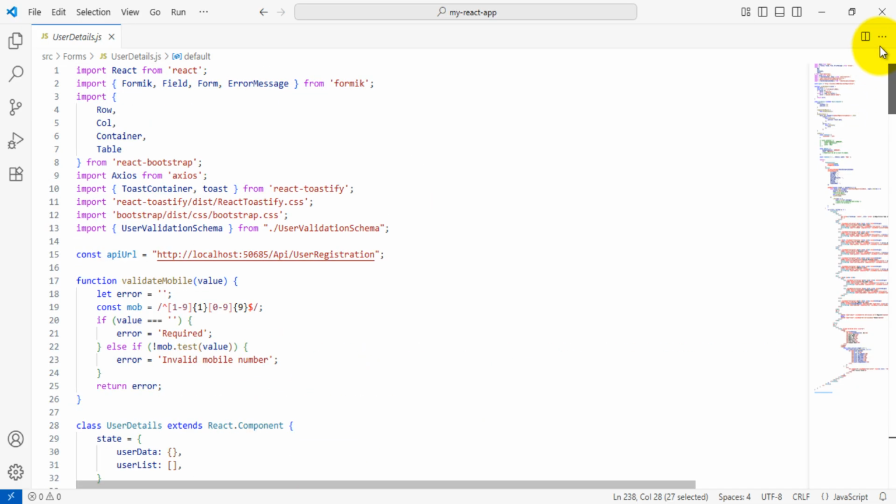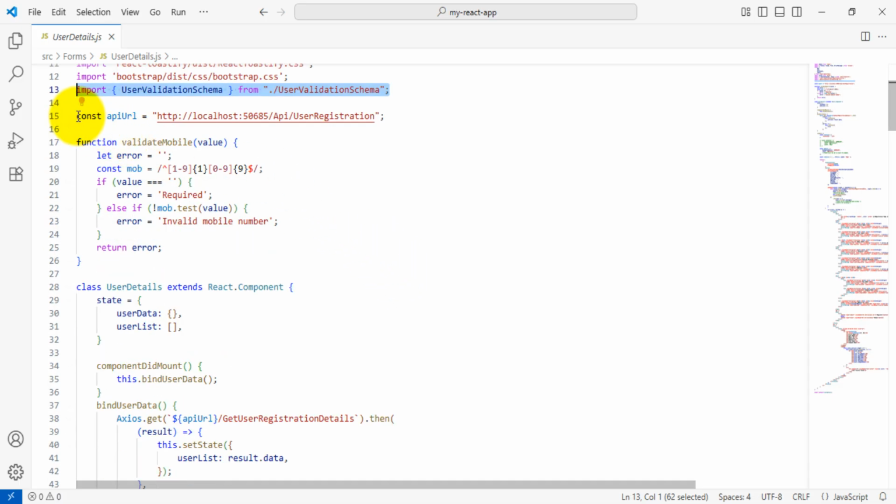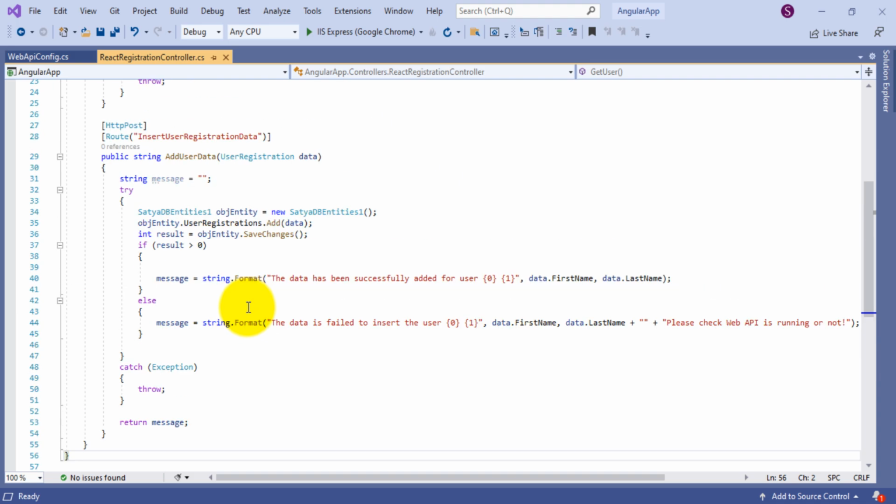Okay, so I'll drag to the top here. So guys, these are the import statements you need to use. One is React, Formik, and Field, Form, ErrorMessage from Formik, React-bootstrap, and Axios to configure our API endpoint, toast to set the message, the React-toastify CSS we need to import, as well as the bootstrap CSS. Then we also need to import user validation schema.js, and this API URL is nothing but our API URL. In localhost, this is my application, it is running on this localhost port number, and this is the route prefix api/userregistration that I mentioned here.